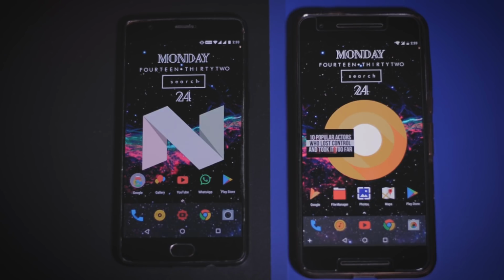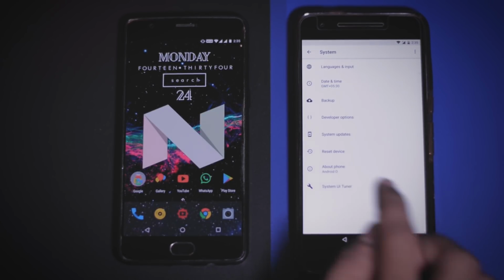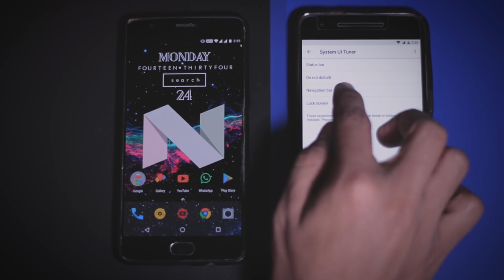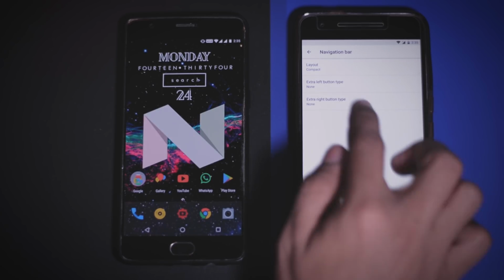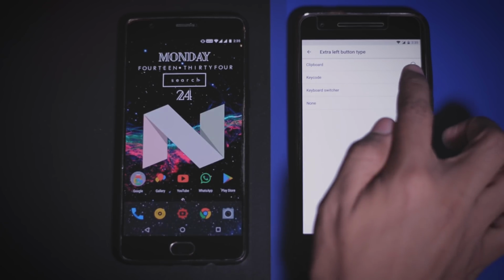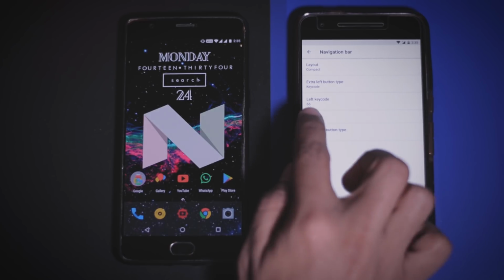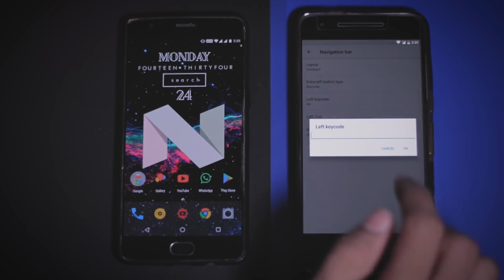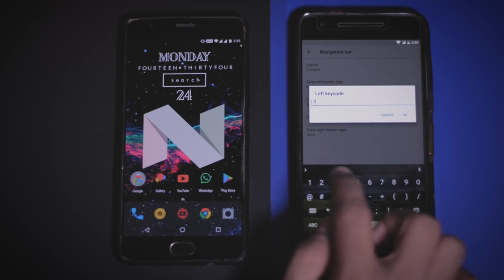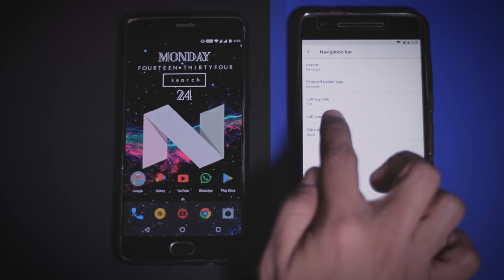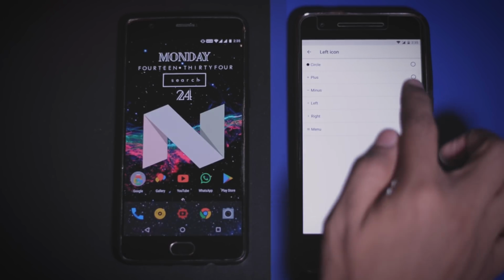So to do that, head over to the System UI Tuner, then navigation bar. Now from here, click on extra left button and add a key code. After that, go back and now here you will find a new option which says left key code. Click on that and type 171 and press OK. Now this will basically trigger the secret picture-in-picture window.